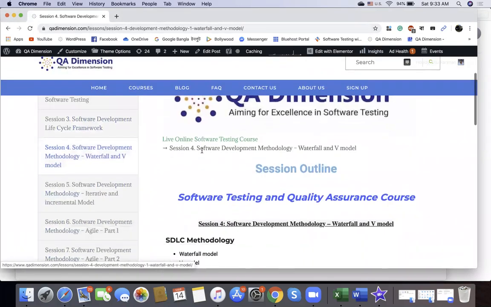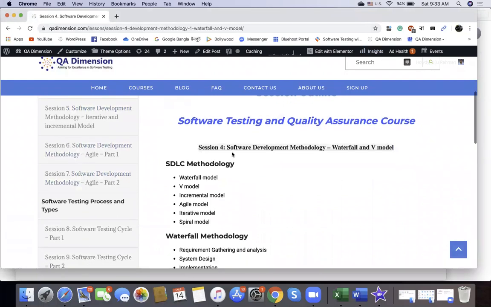Okay, so software development methodology. As I said before, the software development life cycle is what? It's a framework. Under the framework, there are a bunch of methods, and we're going to talk about some of those methods today. In the SDLC framework, there are SDLC methodologies. SDLC is a process, but under this process, there are different methods of performing that software development process.